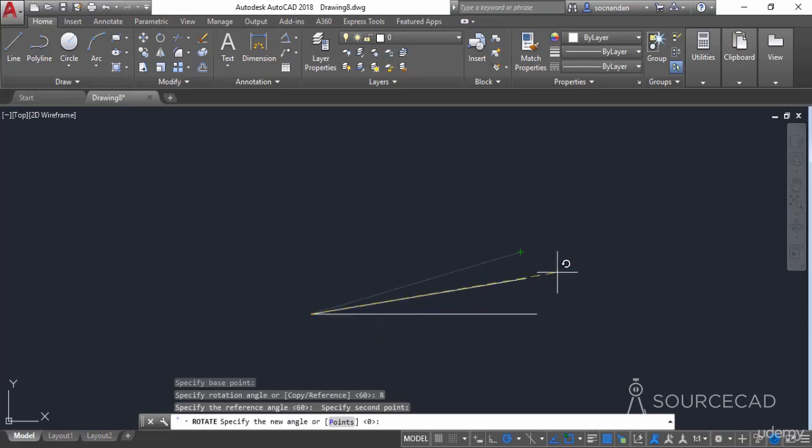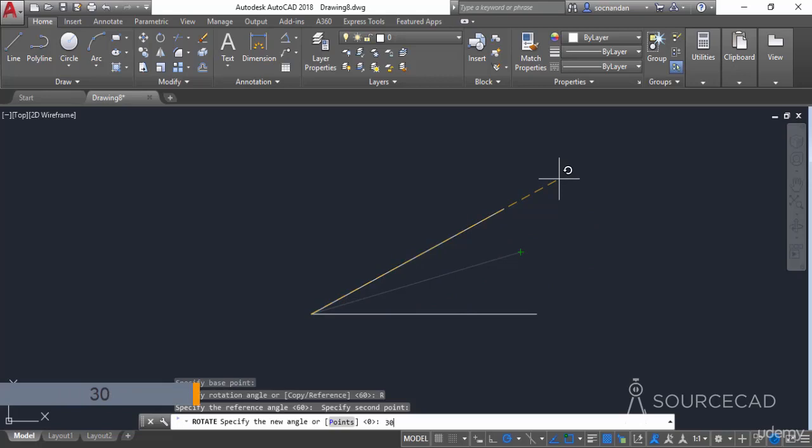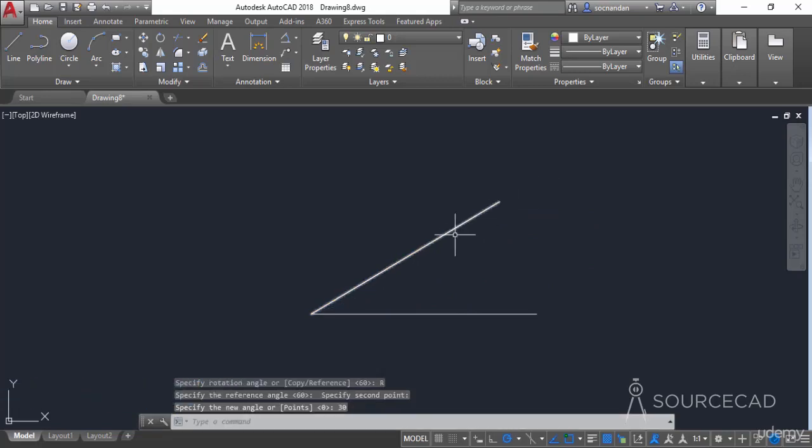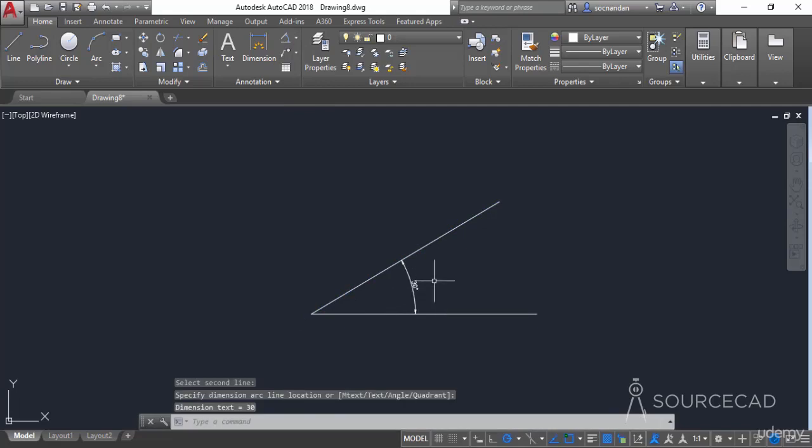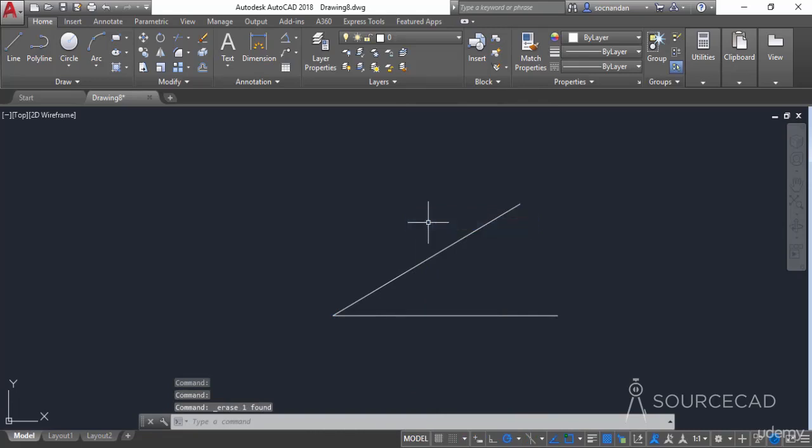Now you'll notice that the cursor will move along with this line, and now we need to enter the final angle up to which you want to rotate it. So we want to rotate it to an angle of 30 degrees. So type 30, press enter. So now the line has been rotated to an angle of 30 degrees with respect to this horizontal line, and it hardly matters whatever the initial angle was. So we can also check this. So let's select the angle option, select this line, and yes, we have an angle of 30 degrees here. So in this way you can rotate a line to any final angle even without knowing its initial angle with respect to the positive side of x-axis.